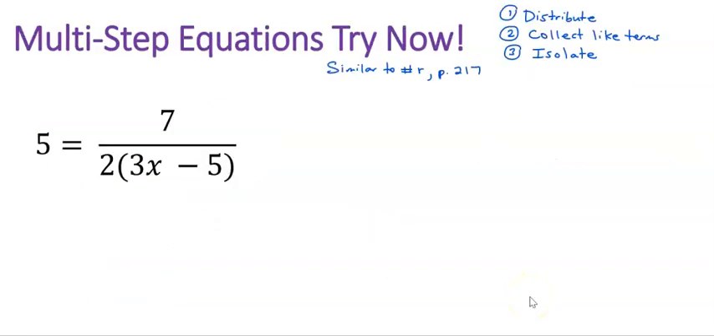This next one is not in your workbook. It's very similar to question R in your workbook on page 217. So I just made this one up. You may want to try it, pause the video, and then watch the solution if you need. Remember your steps. You're going to distribute, you're going to need to collect like terms here, and isolate, and every question's a bit different, but definitely you're going to begin with the distributing step.